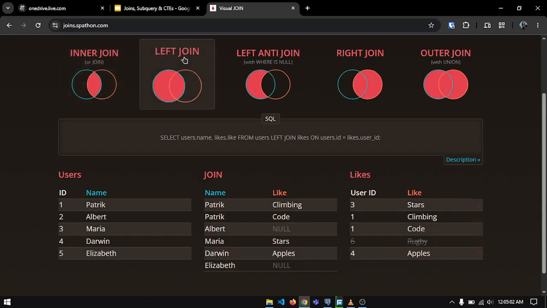Now we have left join. Like we said, we will take all rows in the left table, and then match them to the rows on the right. If there are no matching rows, it will bring null. So we have 1, Patrick, climbing. We have 1, Patrick again, with code. Now we take 2, Albert. When we look in the likes table, there is no 2, so it's going to be null.